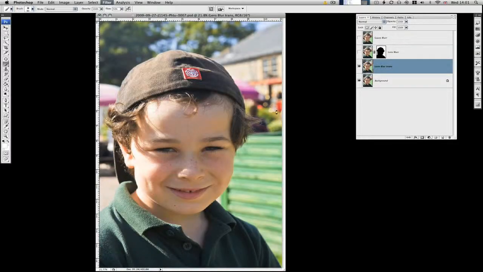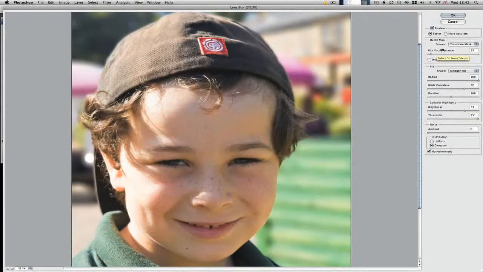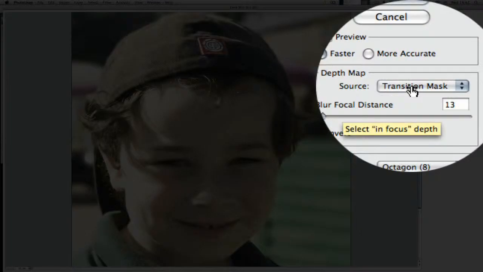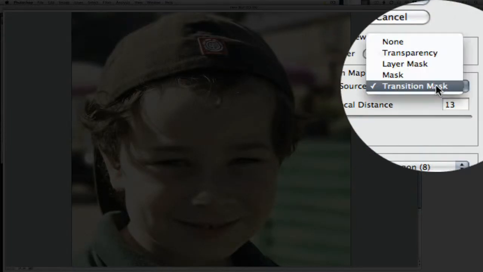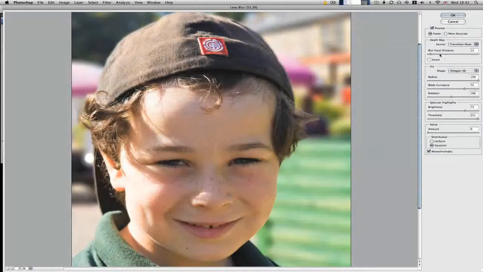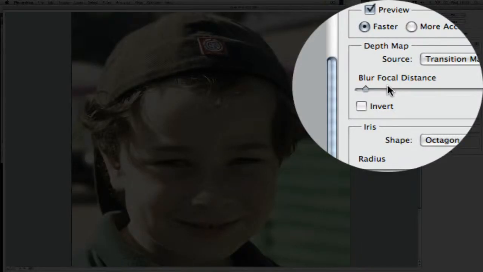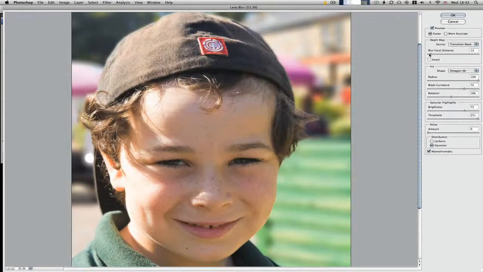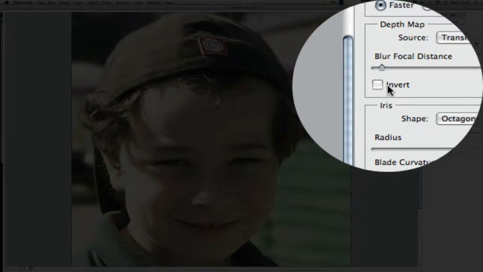We'll allow that to load up. Our image is now loaded into Lens Blur once again. I've set the source to the transition mask up here, and we're going to have a little play around with this blur focal distance. Now this slider goes from 0, which represents black, to 255, which represents white. Now I've already explained that black in our mask means that there's no adjustment being made, and white means there's full adjustment being made, depending obviously on which way your mask is set up, because you can invert the mask.